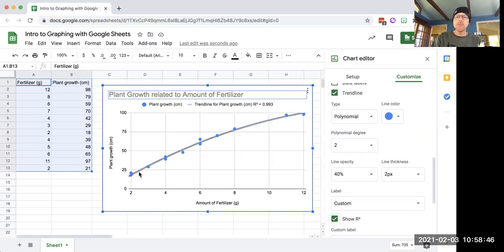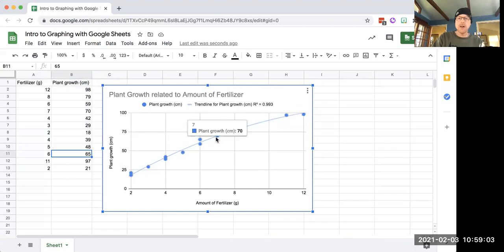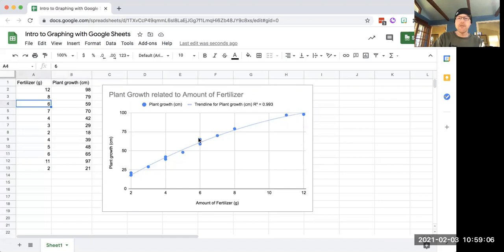It doesn't fit perfectly because all these data don't all line up. Here's a couple of different ones for the same value of 6 grams. So let's take a look here. Over here we had 6 grams and 65. Okay, it looks like that. 6 grams and 65. And then here we had 6 grams and 59. So two different amounts of plant growth for the same amount of fertilizer. So they don't perfectly line up. This is kind of like real life. You make measurements and they don't always perfectly line up. So that's why our R-squared is not equal to 1.